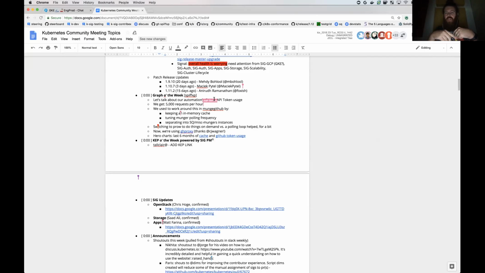Once we got that in place, we then had to tune the frequency with which munch GitHub went around and pulled things, because we found it ran out of tokens per hour, or munch GitHub's client would have to exponentially back off. Then we separated munch GitHub into two instances: one just for sweeping through and doing submit queue related things, and one for doing all the fun things with labels and tests and stuff like that.